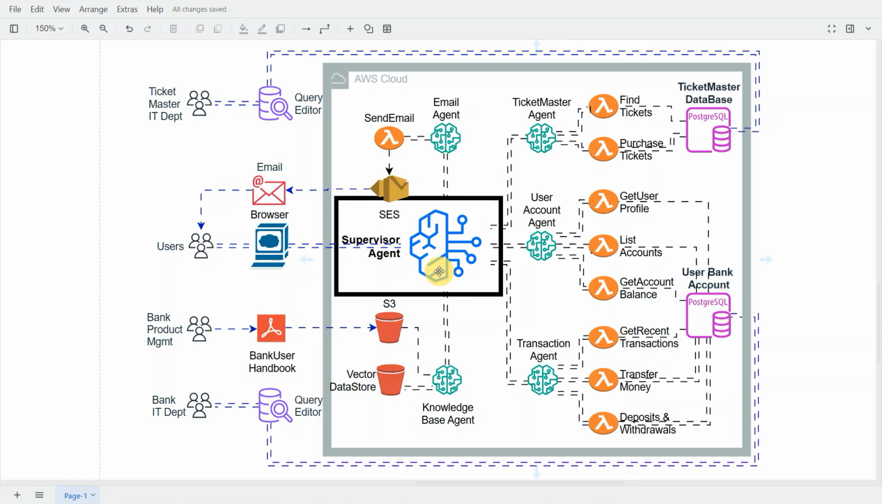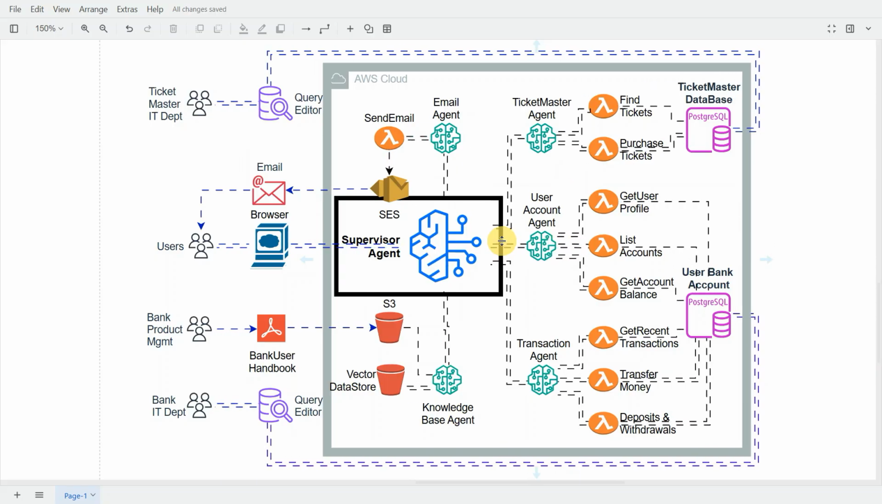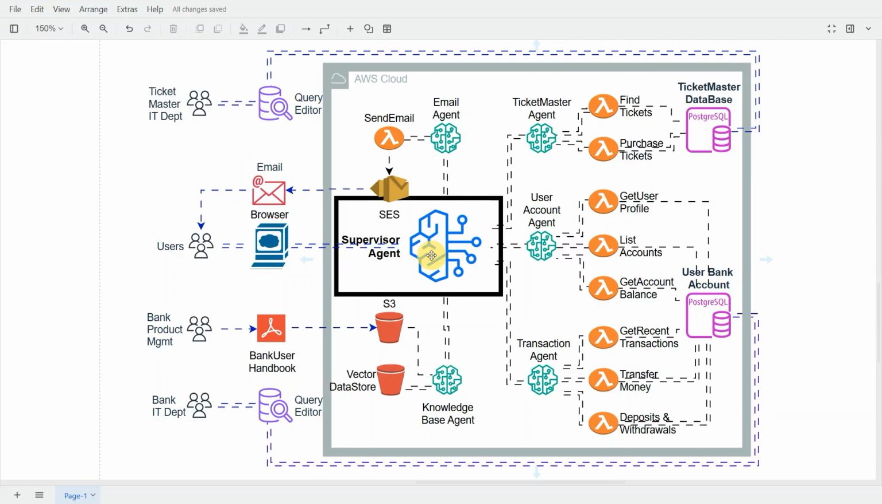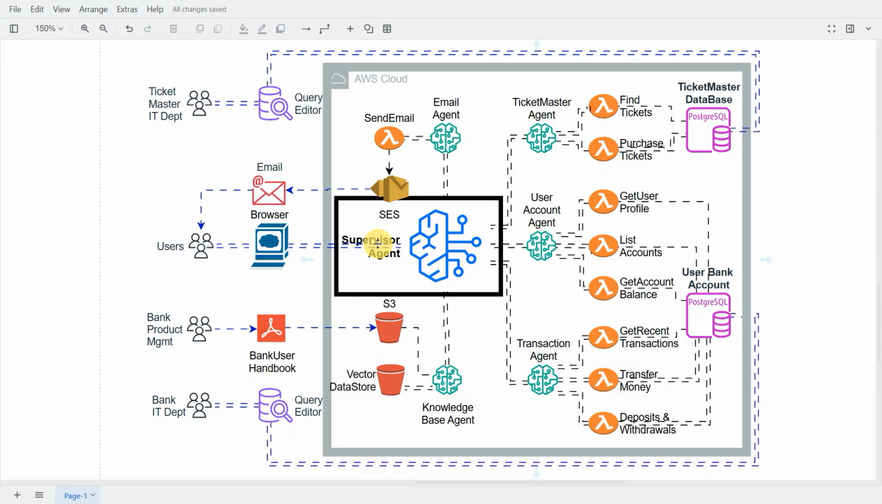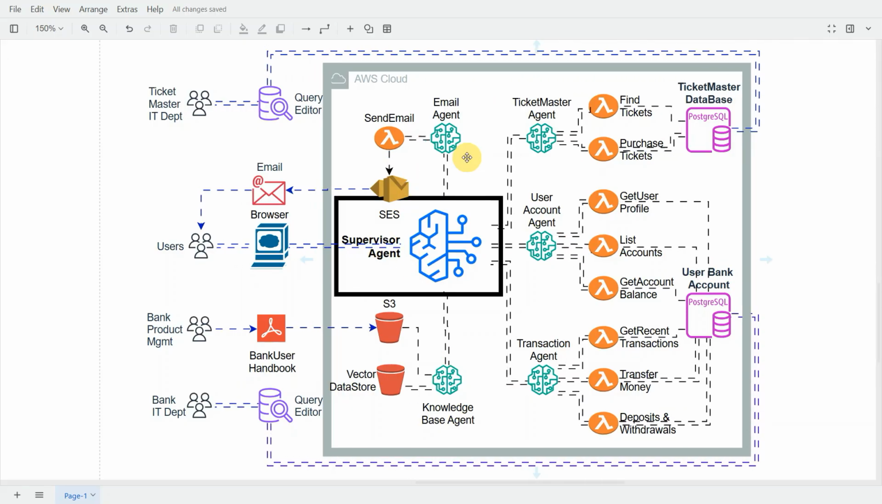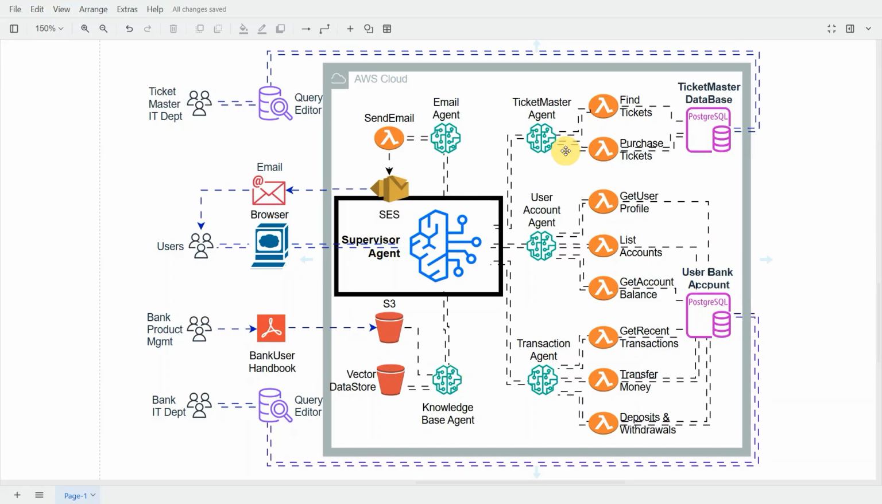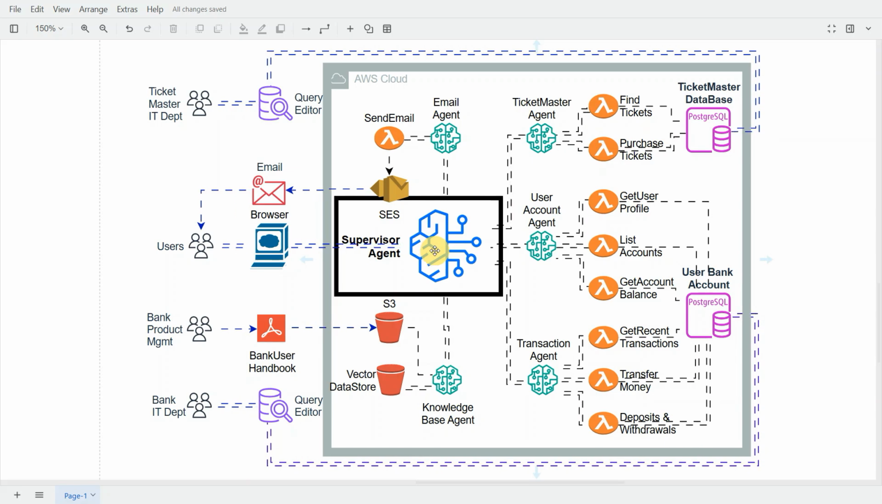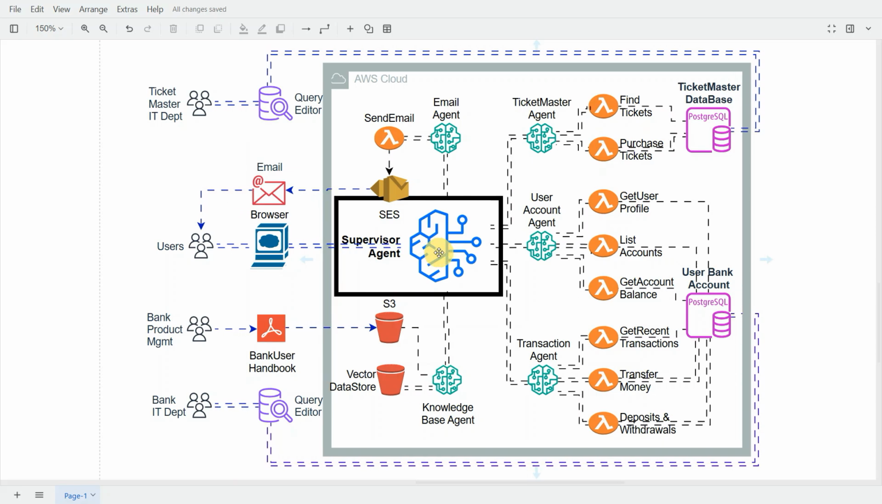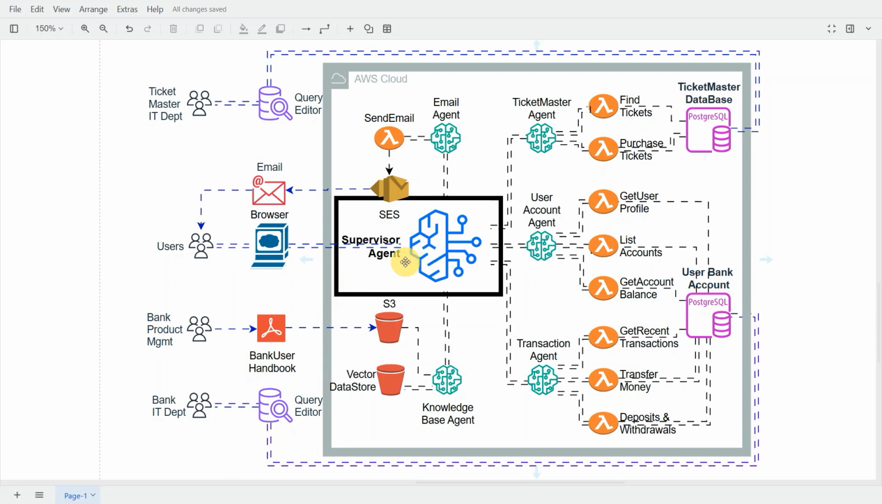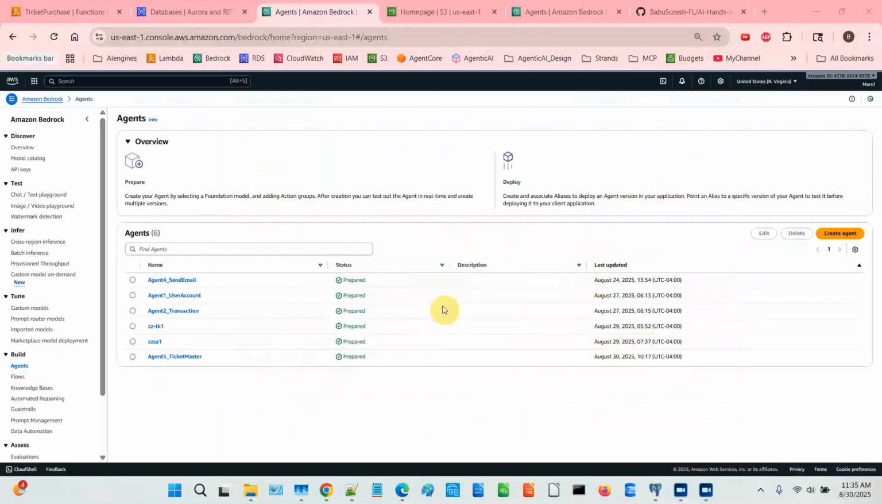Essentially, this will delegate one by one until it is satisfied with the answers to what the user is asking for. If it is not satisfied, it will keep rotating back and forth until it gets the answer it wants. So that is what we are going to be doing in this supervisor agent. Let us go and build it.